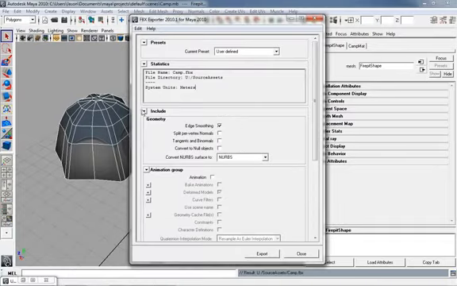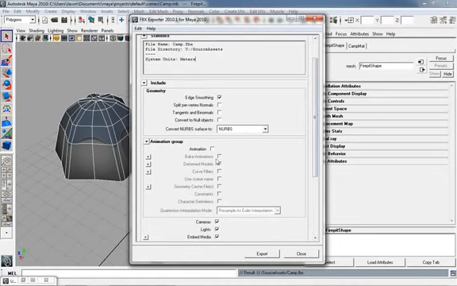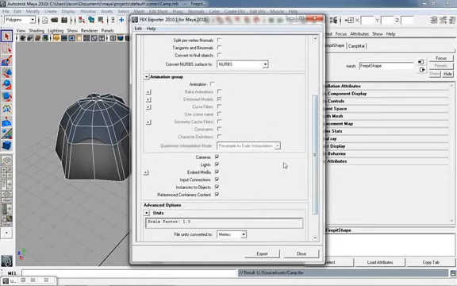Now, in the Include section underneath our FBX exporter, we'll go ahead and leave edge smoothing on. I'm going to uncheck animation because none of this stuff is animated anyway. I'm going to make sure embed media is checked. Embed media is going to make sure that all of the textures we used are embedded into the FBX and they come along with it.